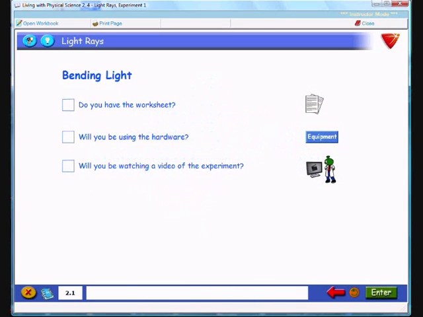Bending light. Complete the checklist. Ask your teacher if you are unsure which selections to check. If you choose to use the hardware, another checklist will appear listing the items you need.